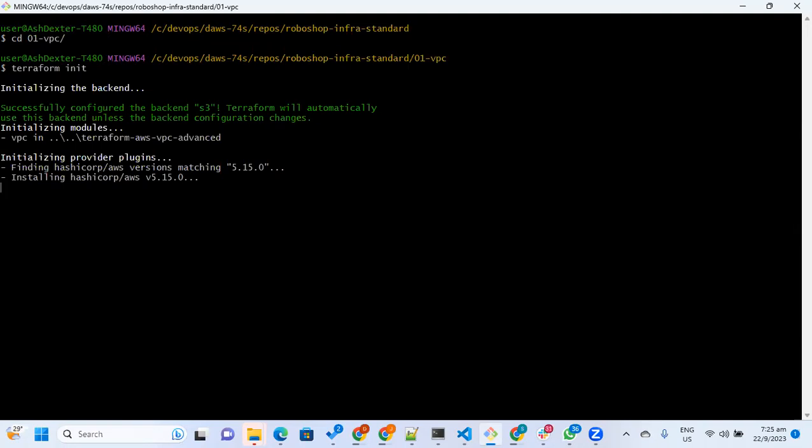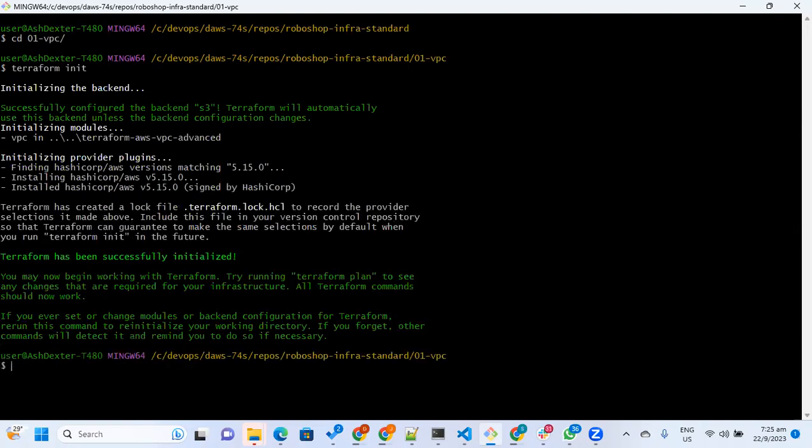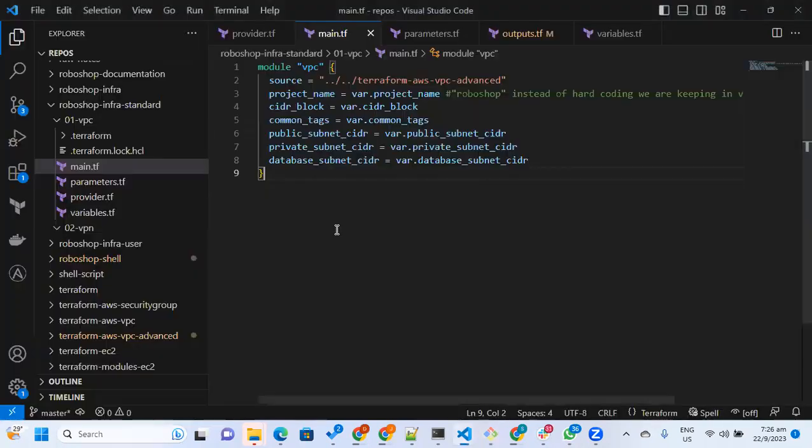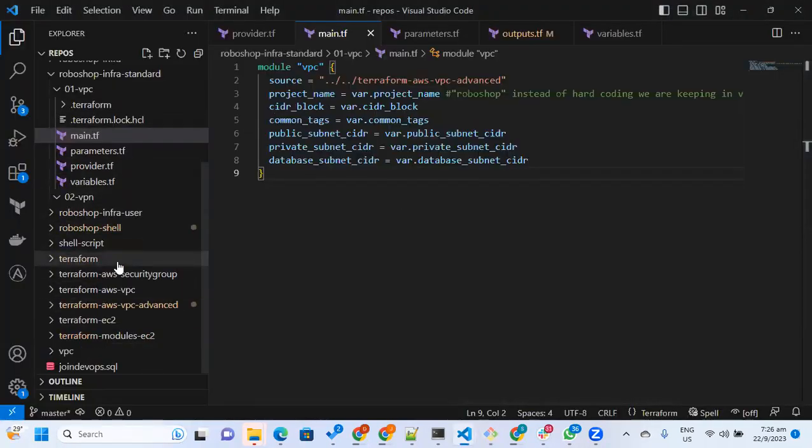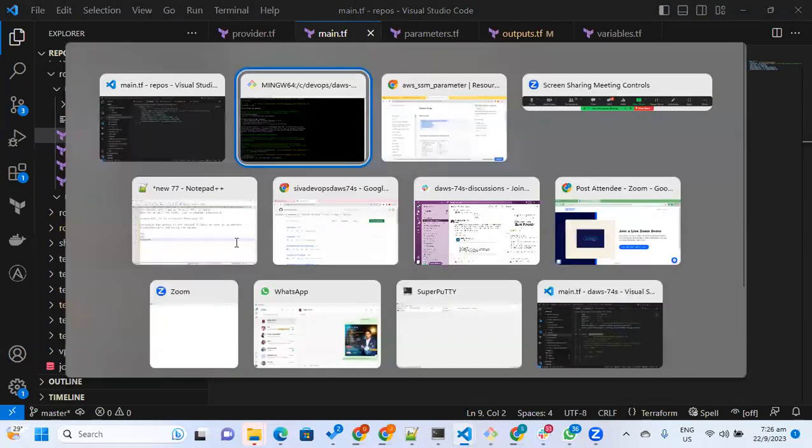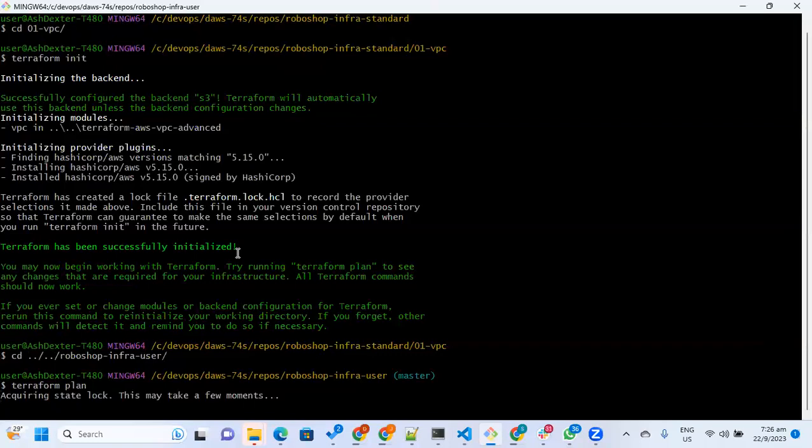So one more reason why I'm doing this here is, if it is a big infrastructure, for example, let me go to our RoboShop infra user. If I give Terraform plan here, it has to go through each and every TF file. TF files become more when the project becomes big. If you maintain it in a single repo, every time it will take at least 2 to 3 minutes to refresh itself.